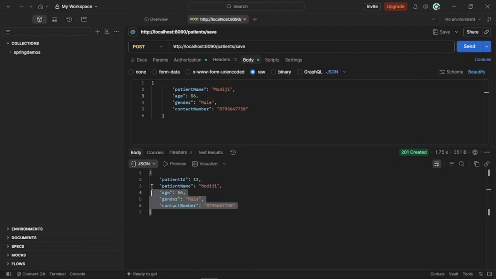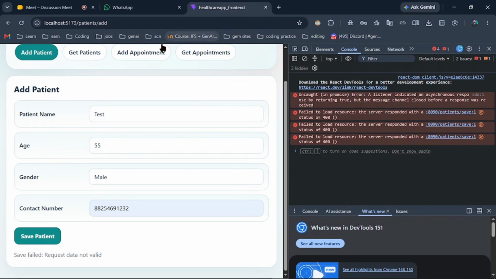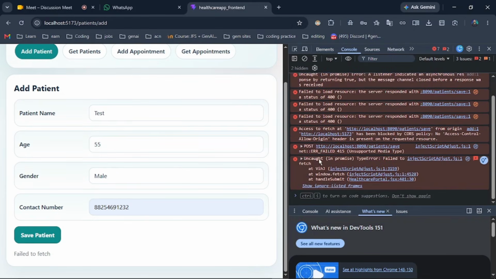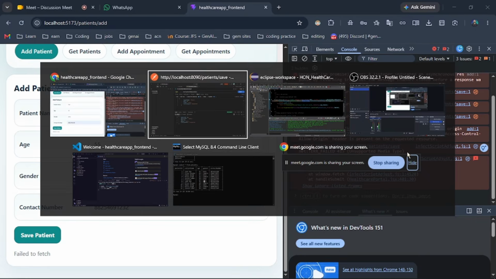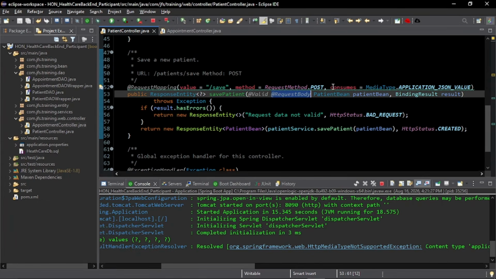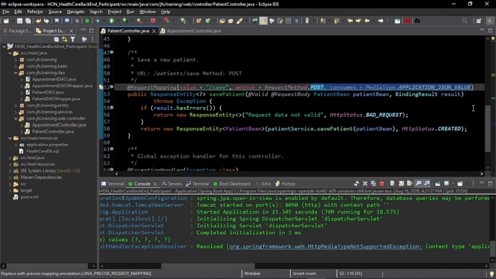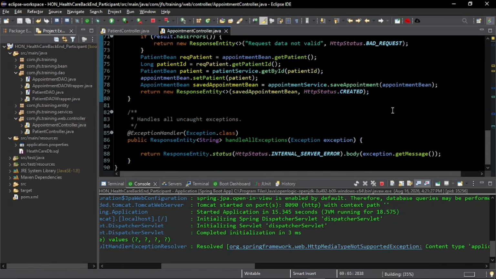So the patient has been created. You can see patient ID, name, and everything is given, and the ID is generated by the database. If I come to add this patient now, it gives an error, unsupported media type. Let me do one thing. I will just remove this media type. Request body was the problem.